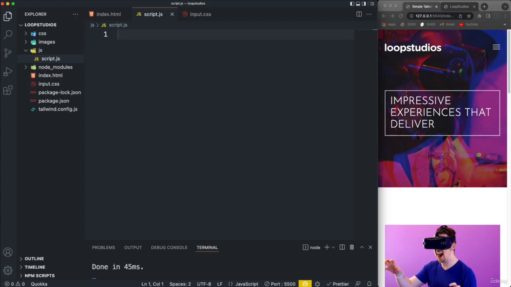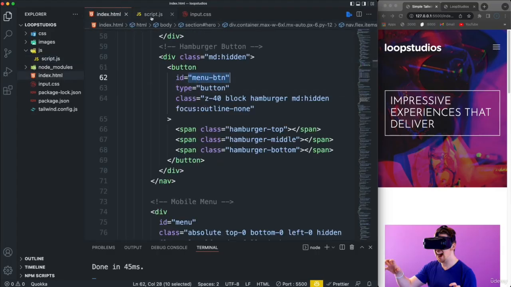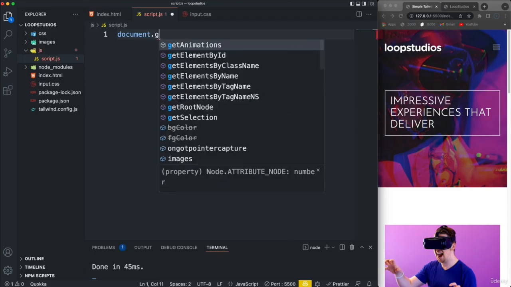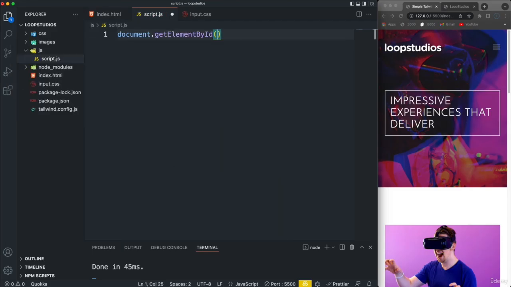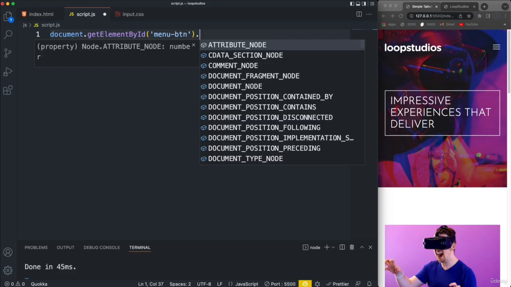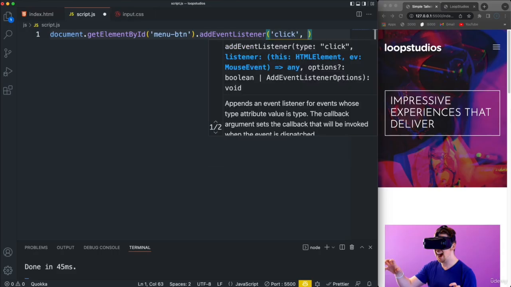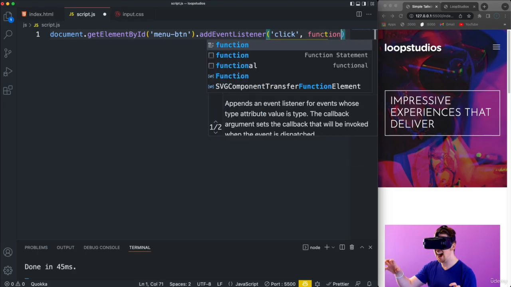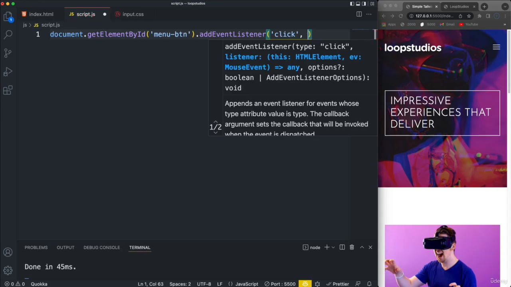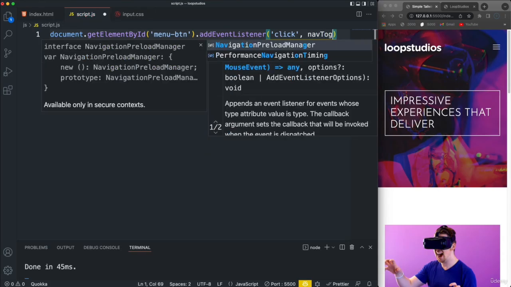So what I want to do now is grab the button here. So that has an ID of menu-btn. So what we can do is from the document, we can get an element by ID, and the ID we want is menu-btn. So we're getting that, and then we're going to add an event listener. I don't use semicolons, by the way. You could put a semicolon at the end, but I don't use them. So we want to put in here the event we want to listen for, which is a click, and then a function to run. We could just put a function like that, but I'm going to add a named function called navToggle.